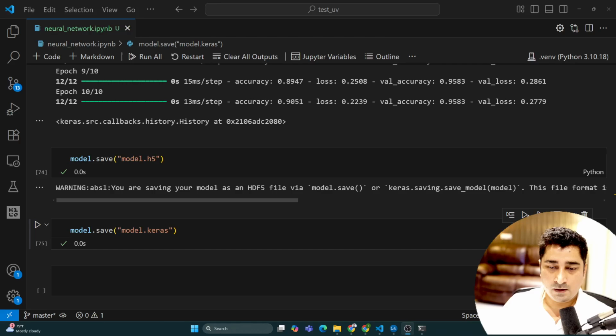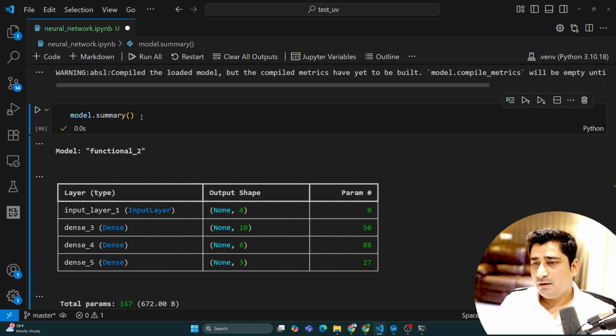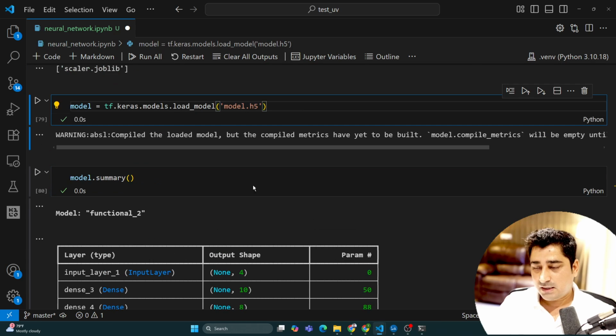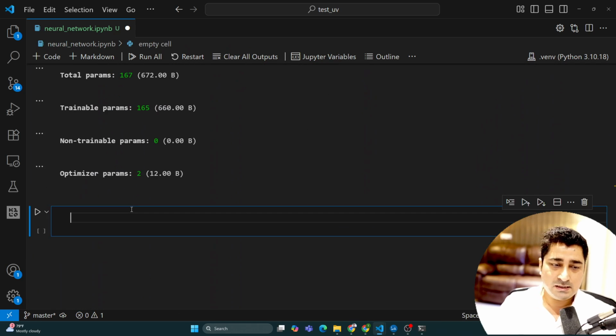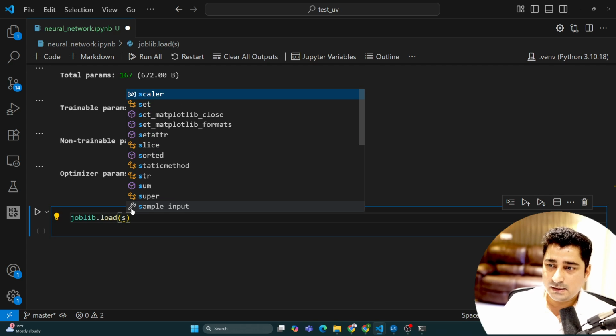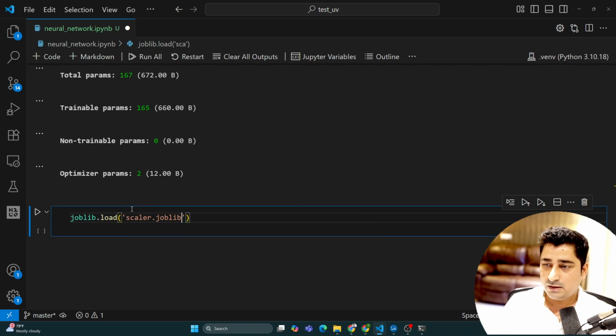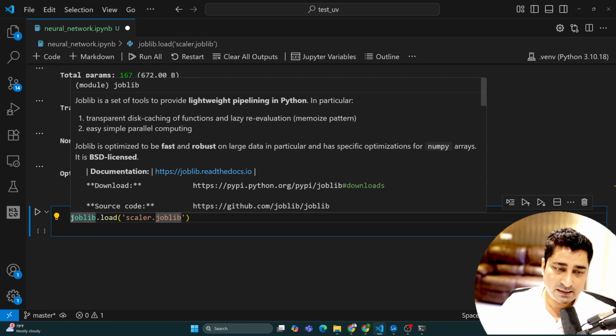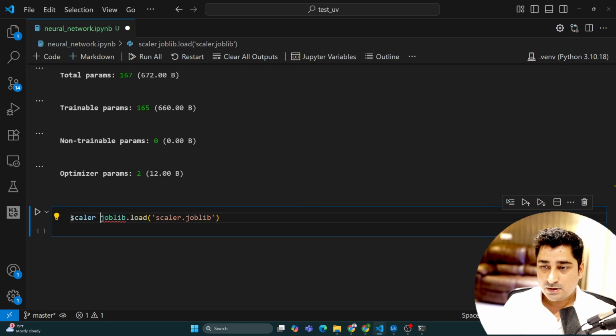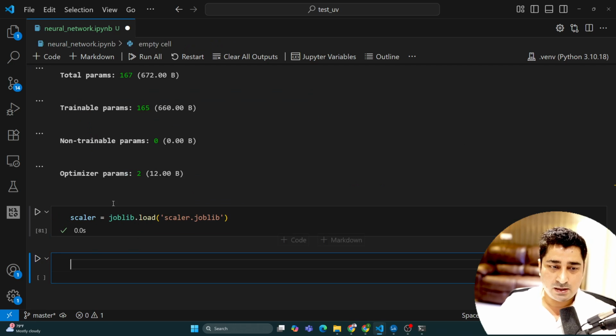Okay. Once I'm able to load a model from the physical file, we also have to load the standard scaler. So call joblib.load and load scaler.joblib. This is again a physical file for converting, or standard scaling, the data. Just load it as scaler. So these two are important.